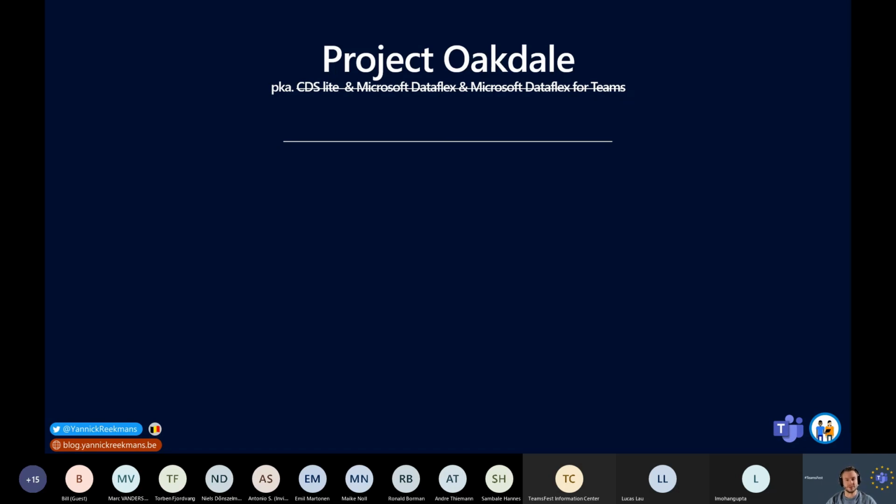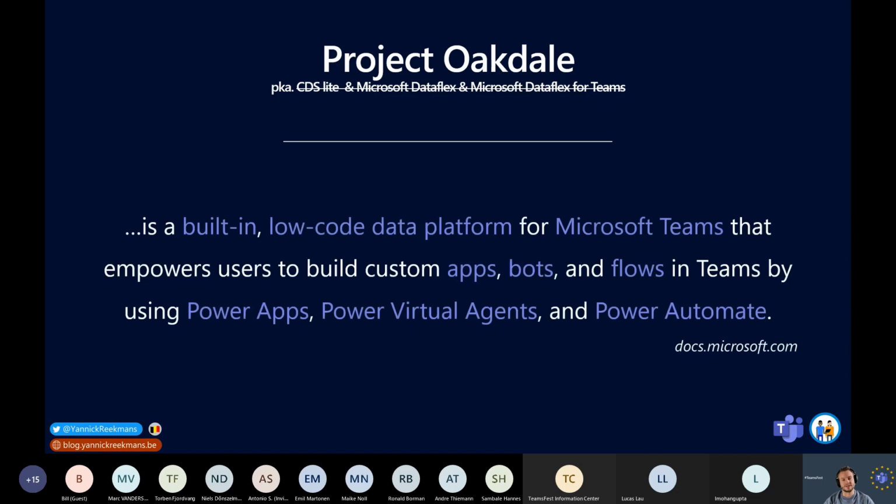And what is it, Project Oakdale? This is their definition. So in essence, it's a low-code data platform that exists inside Microsoft Teams. And you can use it to build apps, bots, and flows while being in the Teams client, using the functionality that you already know from the Power Platform, specifically Power Apps, Power Virtual Agents, and Power Automate.